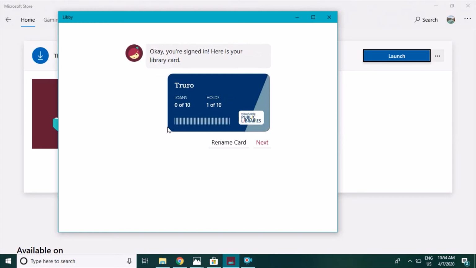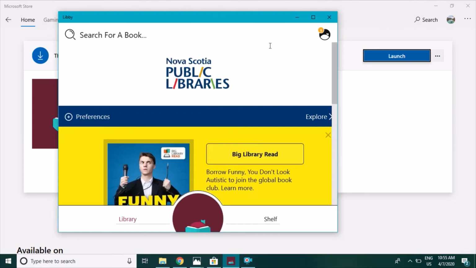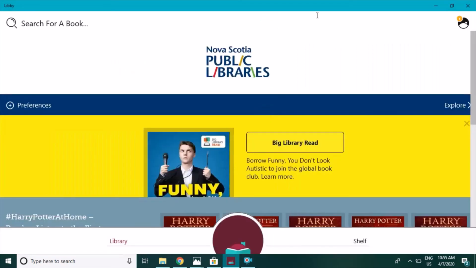So here's what your digital library card will look like. You can see it keeps track of the number of loans you have. You can have a maximum of 10 loans at one time. And the number of holds. You can have a number of holds here as well. So we're going to hit Next. And you now have the Libby app installed on your device. I should note here as well, the process we just went through of inputting the library card, PIN, and all that, you only have to do it the one time. The app then saves that information, so anytime you open up the Libby app, this is the screen you'll be greeted with the first time.